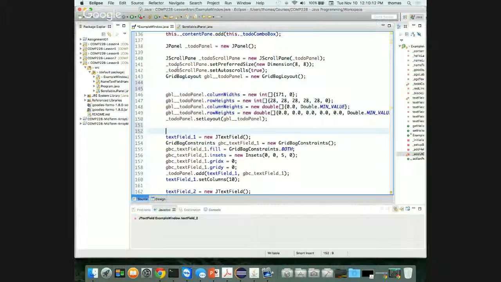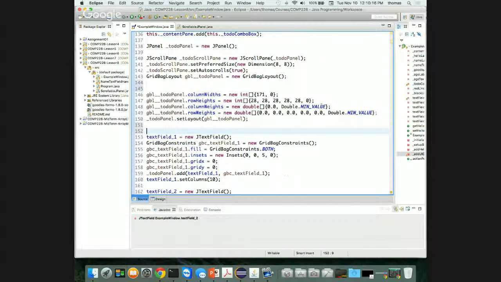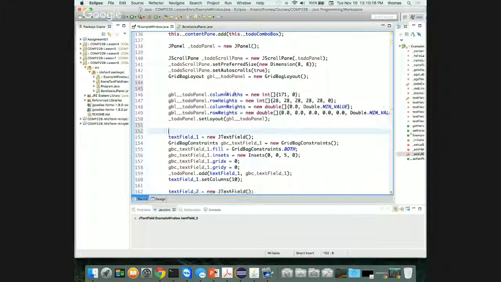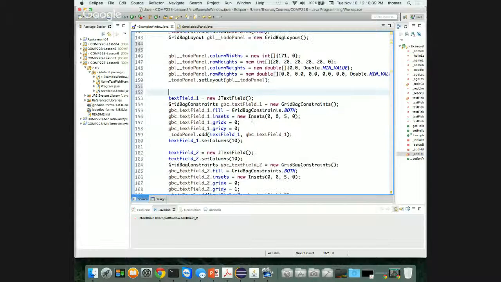We have to reassign this one, and we did this from dragging and dropping, right? So we can fix this GridBagLayout with the column widths, the row heights, column weights and row weights, which is a different thing. We're going to leave all this as is. And we're going to change the name, because gridBagLayout underscore todoPanel is really ugly for our GridBagLayout. So that's one thing we need to do.